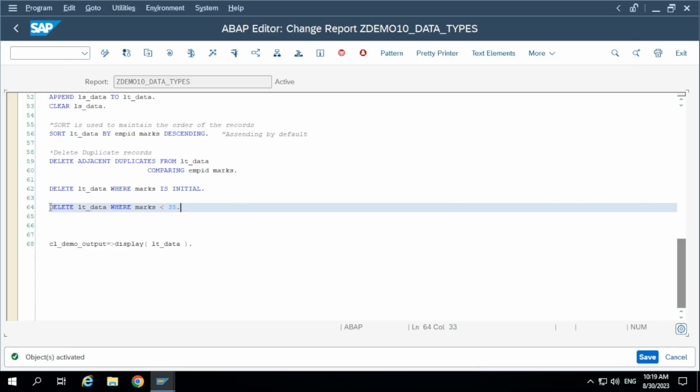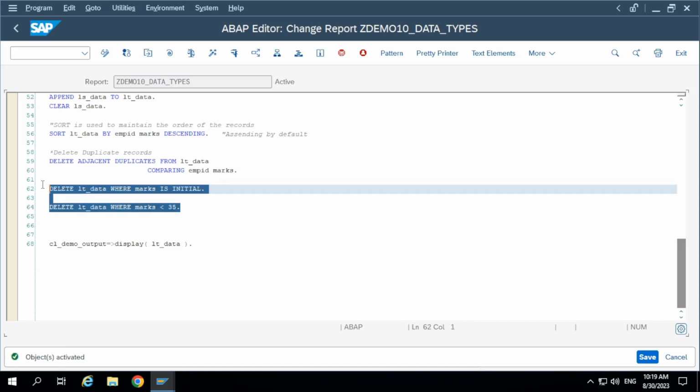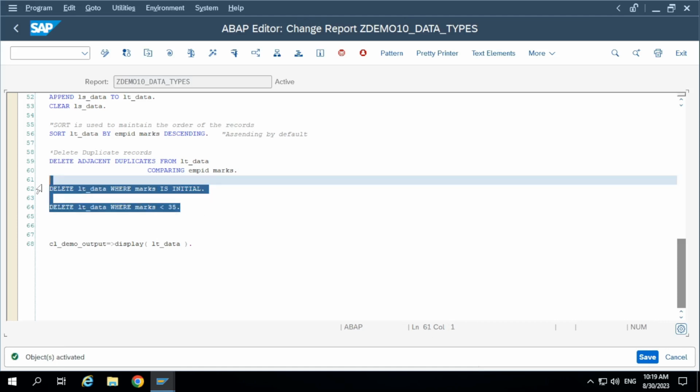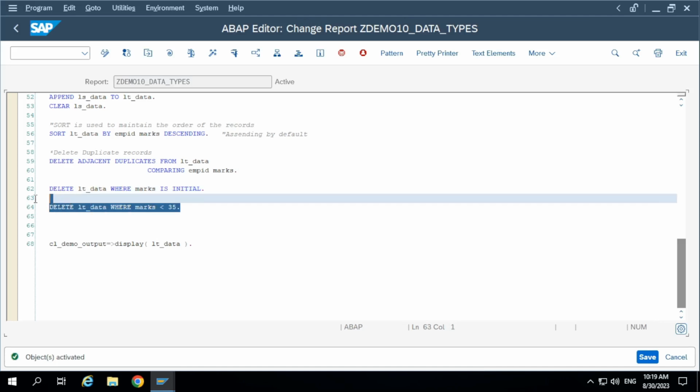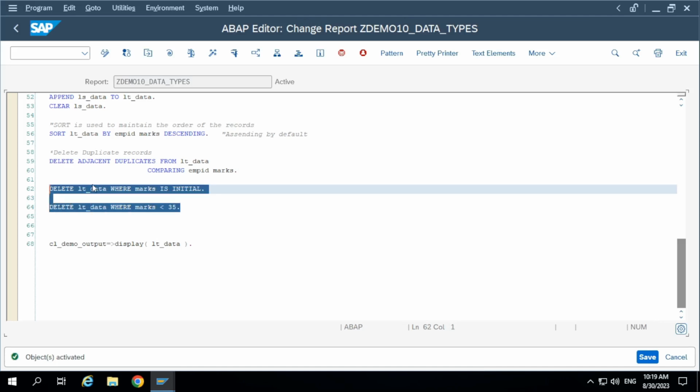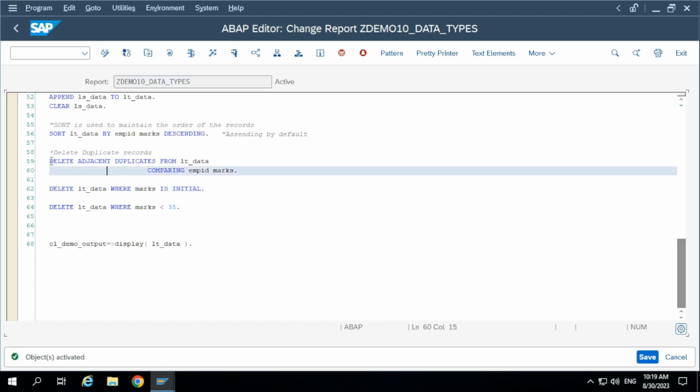Do we need to sort to use this delete statement? Do we need to use sort to apply these delete statements using where condition? That is not necessary, but it is recommended. But when we are using delete adjacent, it is mandatory to sort the internal table. Okay. Clear?